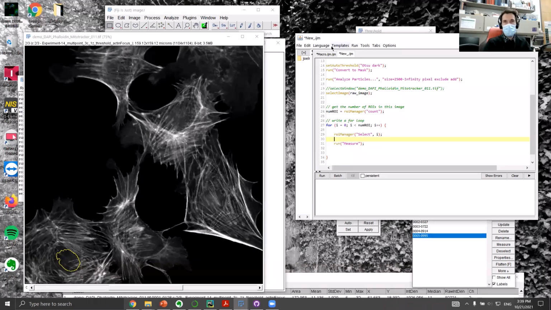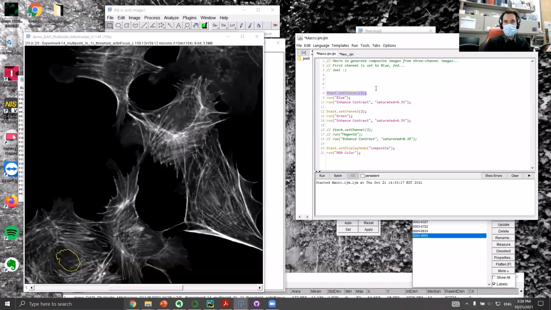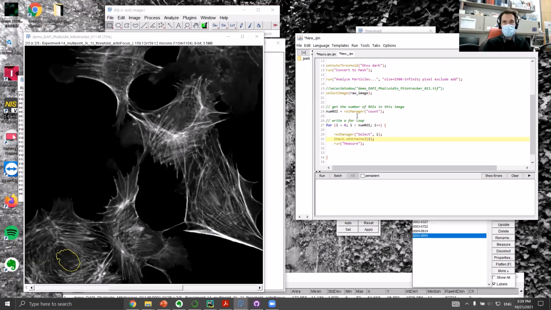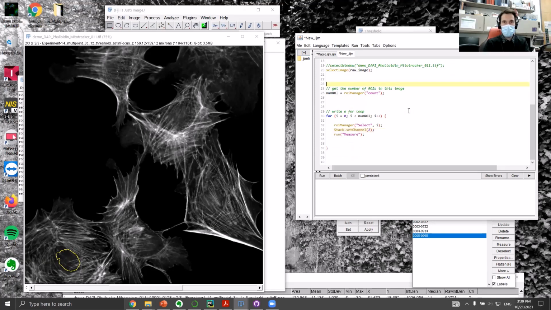So essentially what we can do is go get, from our previous macro, stack set channel 2, and we'll paste that in the loop. I'll just make a little bit more space here, after selecting the region of interest. Again, this is also on the GitHub if you'd rather copy paste it from there, and it's not so critical to running the macro just yet.